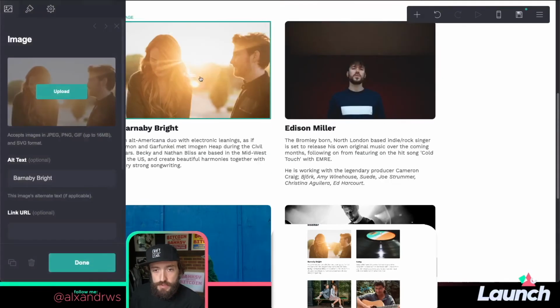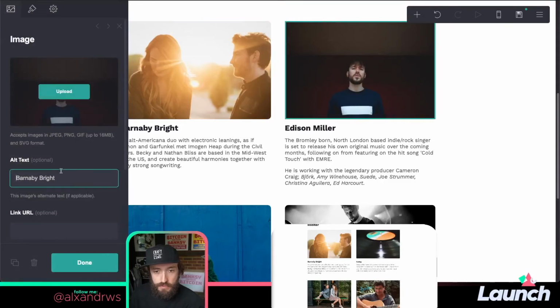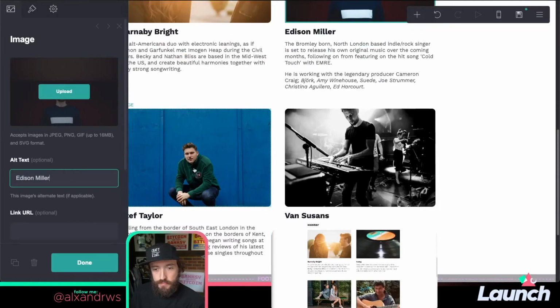The other thing to remember to do is to make sure that you've changed your alt text on all these images, because as we've duplicated them, they're all going to say Barnaby Bright. So just need to go around there.